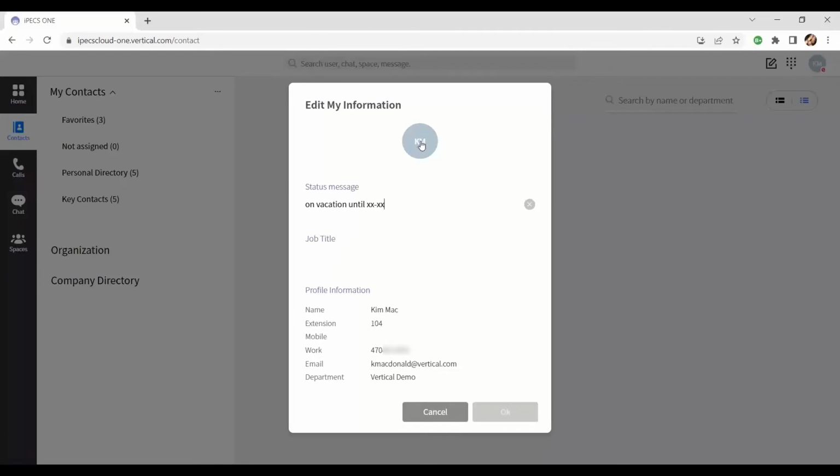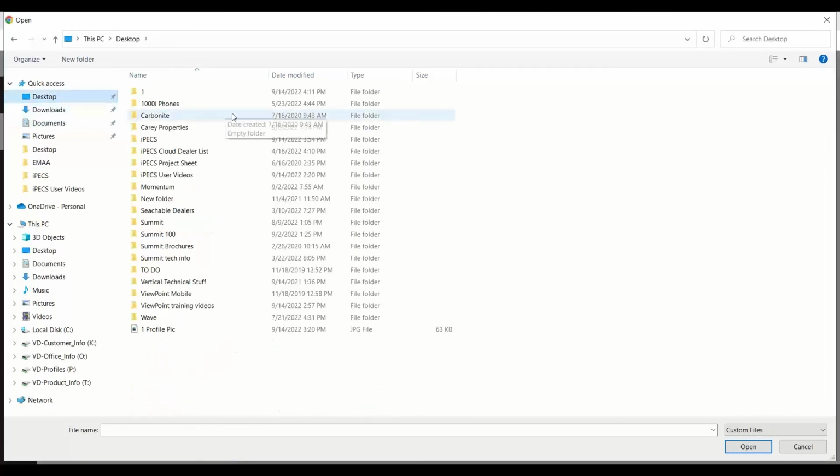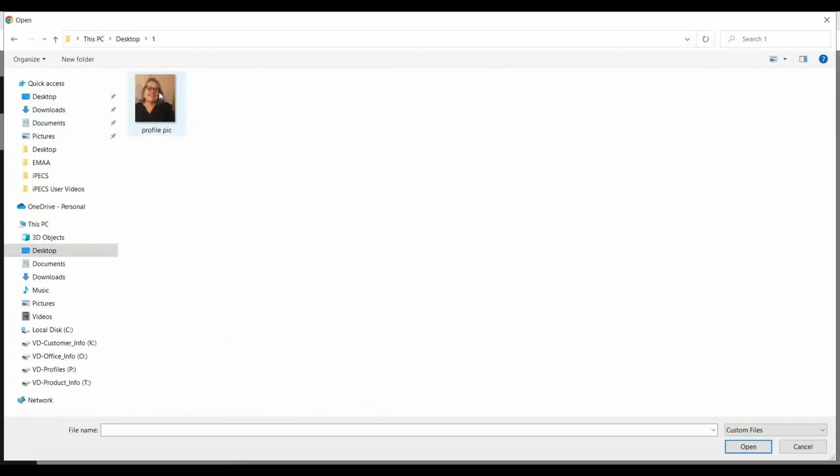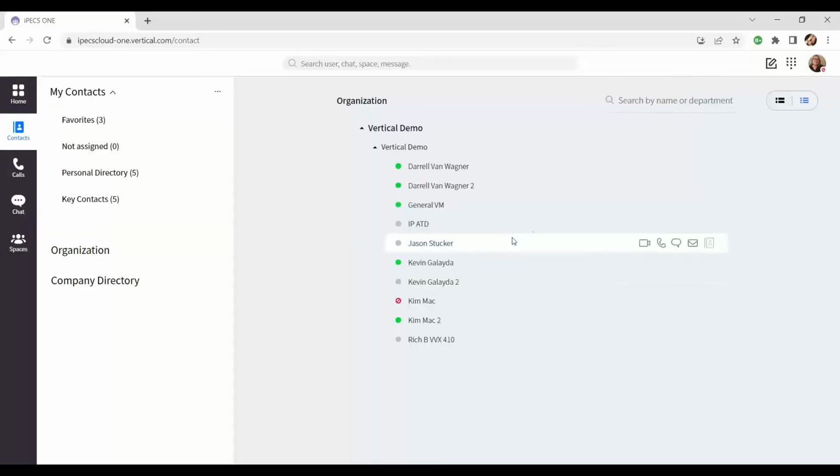So if I wanted to modify or activate a photo for this option, I'm going to click on the little circle with my initials in it, and I'm going to change the picture. And now I'm going to browse to where I've got this photo saved and double click on the picture. It inputs it in my little circle here. I hit OK. And now my photo is visible to anybody else who tries to call my station.